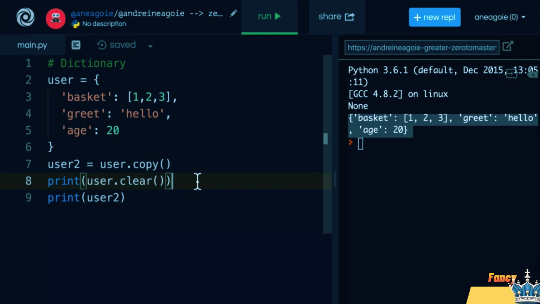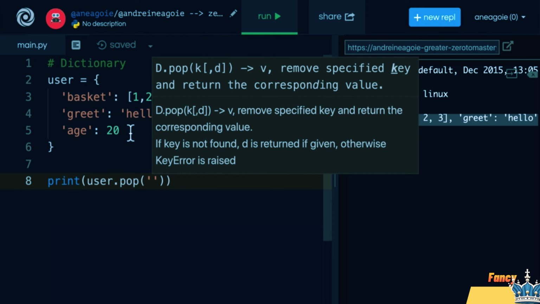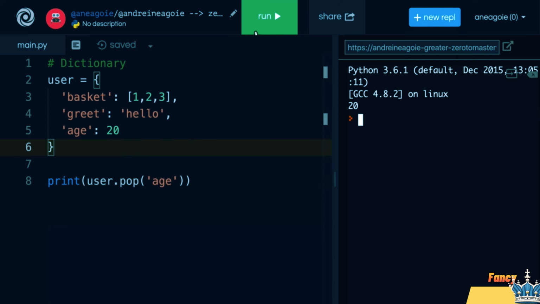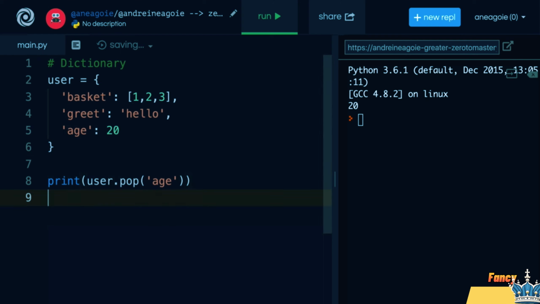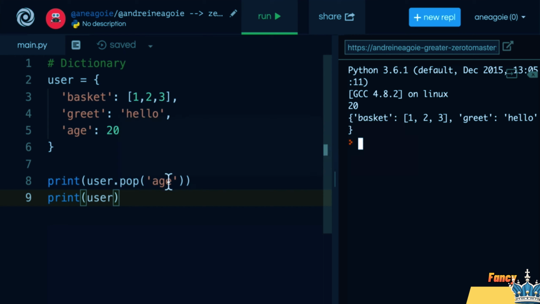Another useful command, and let's just go back to having user, is user.pop, which removes a key and a value from the dictionary. So in our case, let's say we want to remove the key that is age. So I'm going to say age. And if I run this, I get 20 because pop returns the value of whatever got removed. But if I do print user now, you'll see that age does not exist anymore because we've popped it off.